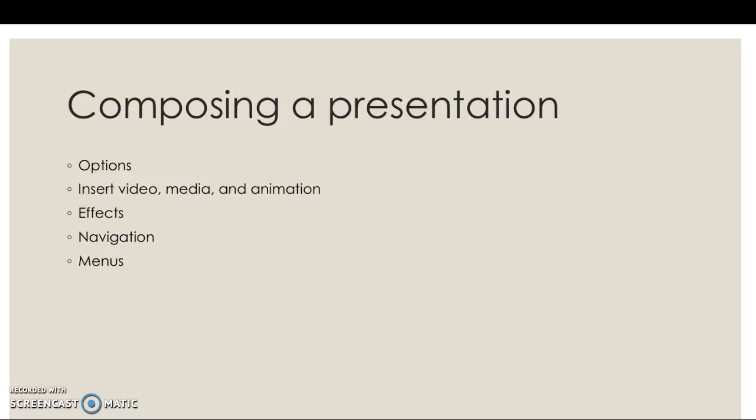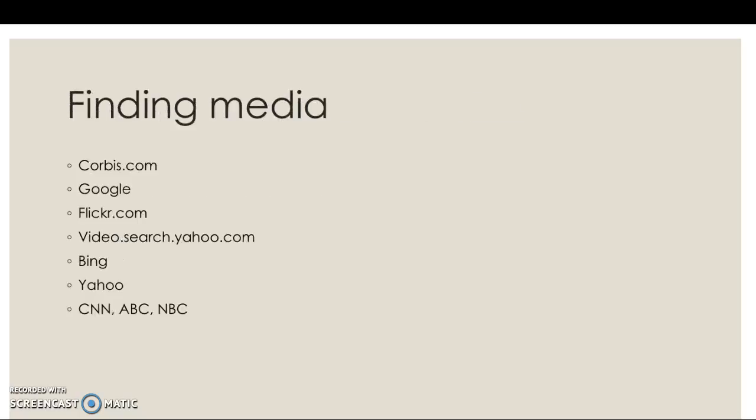And then there are different menus and different options to use. The menus are mainly on Keynote and Prezi. So just go through and look at your options and see what you can do. And if you need help, refer to chapter 21 in your book.